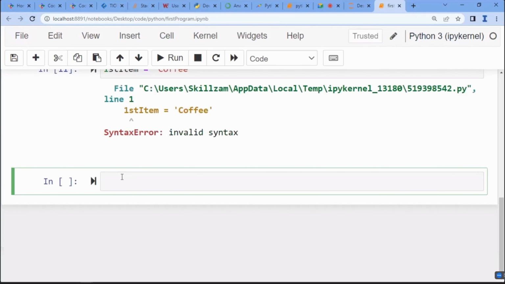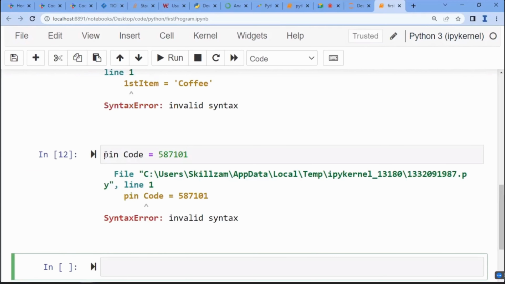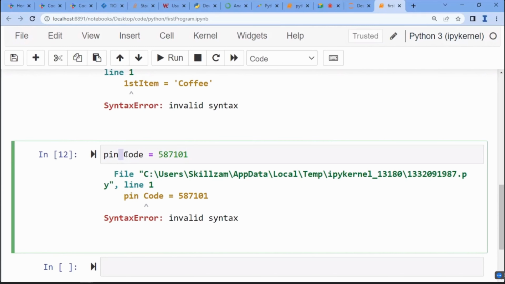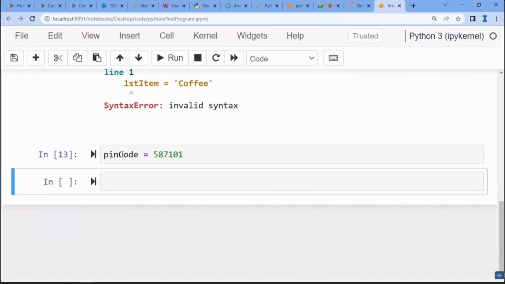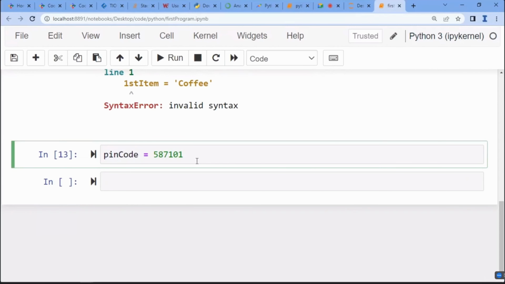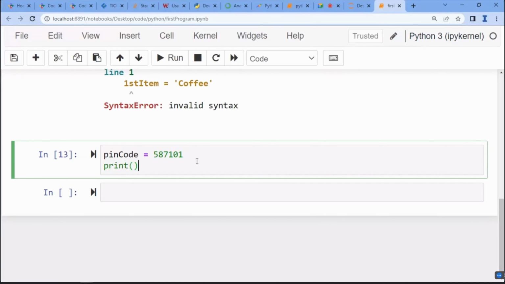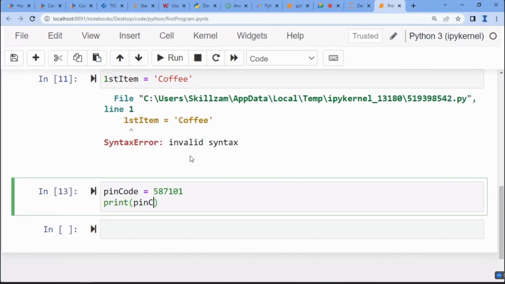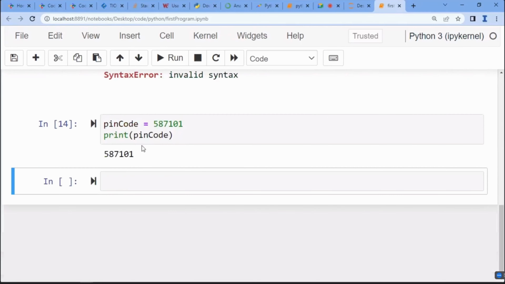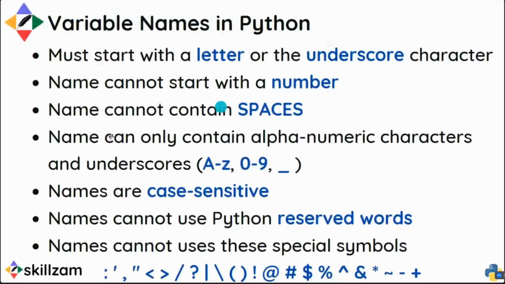At the same time, if I say pin code is equal to 587101, what does this contain? A variable name with a space. That is also not allowed. You cannot have a space in a variable name. This is incorrect. Had it been just pincode this way, this is absolutely fine. I can go ahead and print the pincode. Okay, that is good.